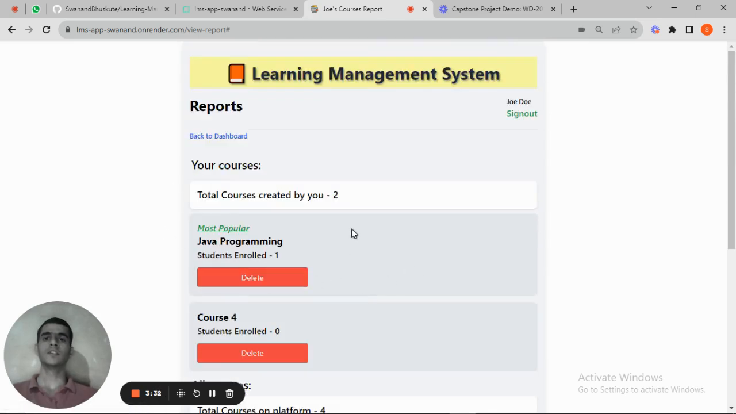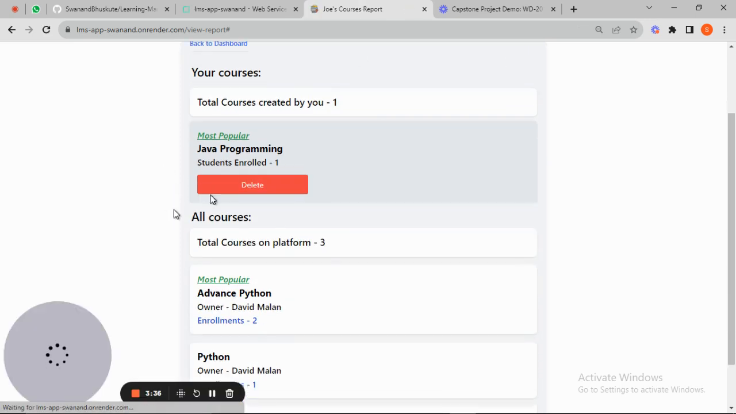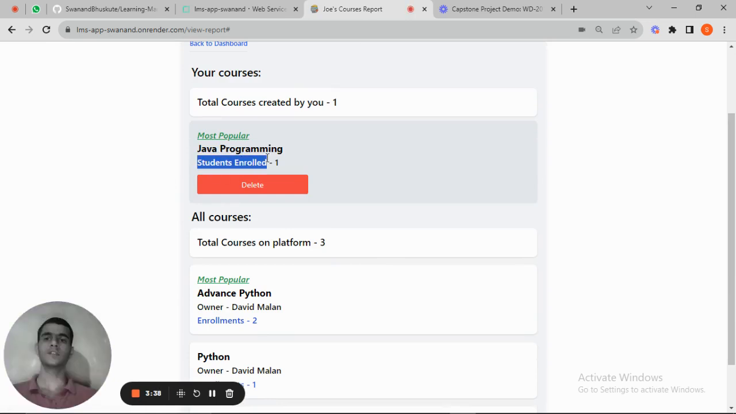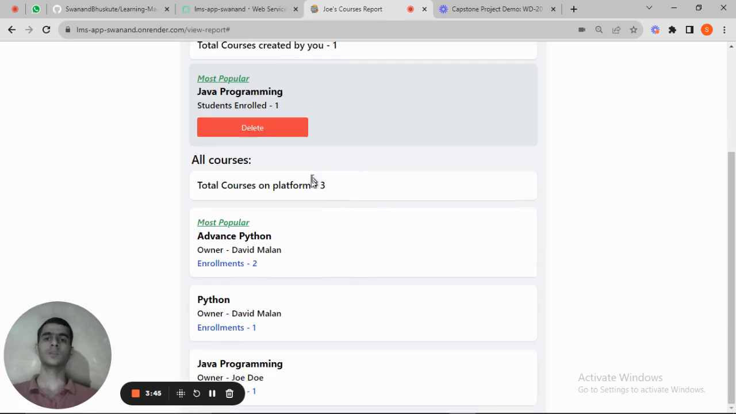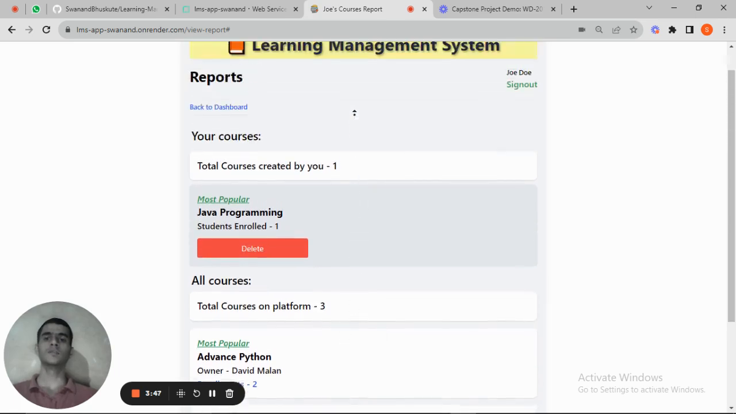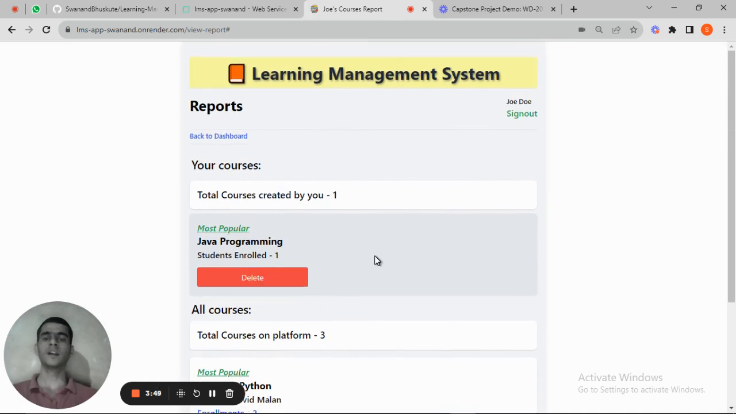So he will just click on the delete button, and yes, now the extra course was deleted, and now he has only one course created. Total courses available on the platform are now three. Earlier it was four. So this is how the delete functionality works. First all the pages in the course are deleted, then the chapters in the course are deleted, and then the whole course is deleted. So this was an extra feature I implemented.